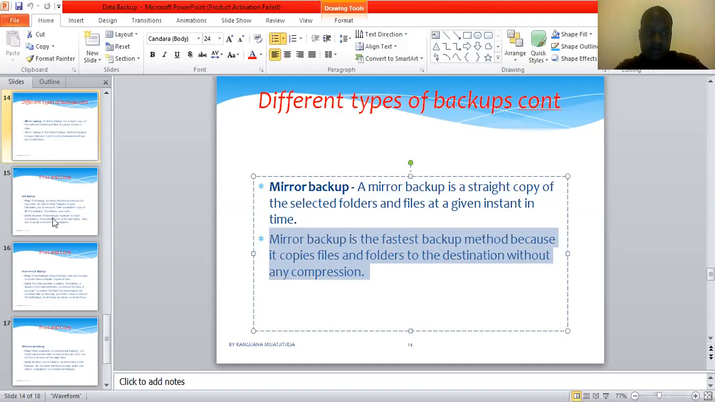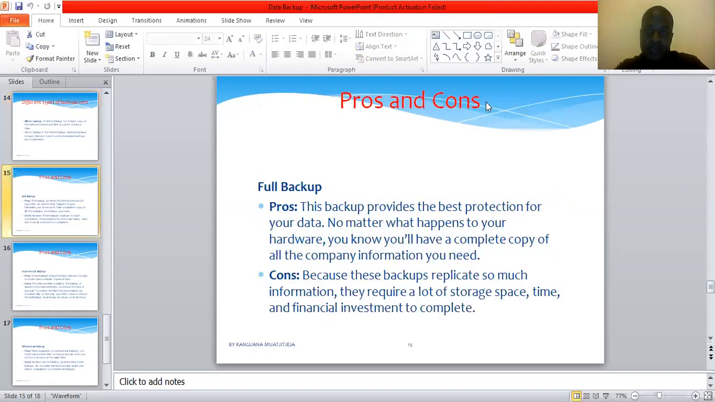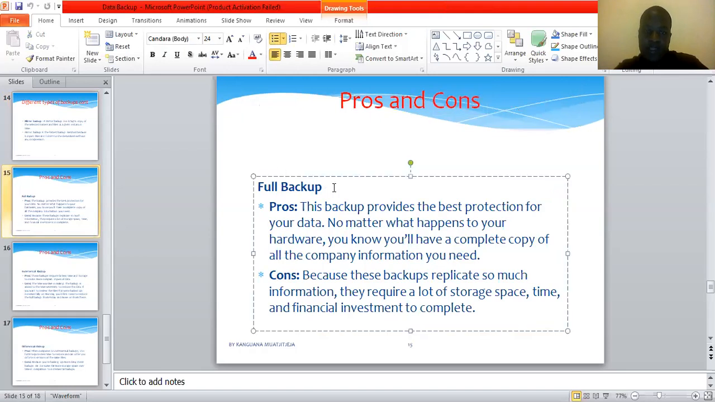Okay. Now, looking at the pros and cons of each of these types of backup, let's start off with full backup. The full backup, the pros and cons. So what are the good things about full backup? This backup provides the best protection for your data. No matter what happens to your hardware, you know you have a complete copy of all the company information you need.